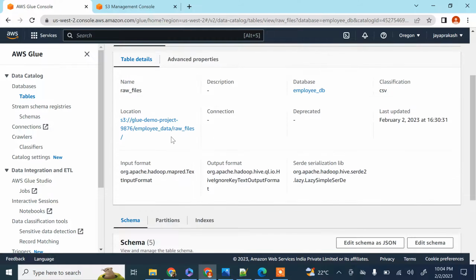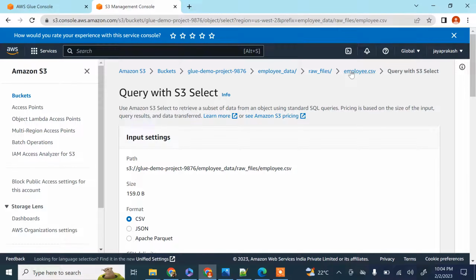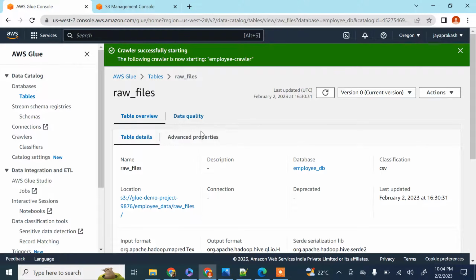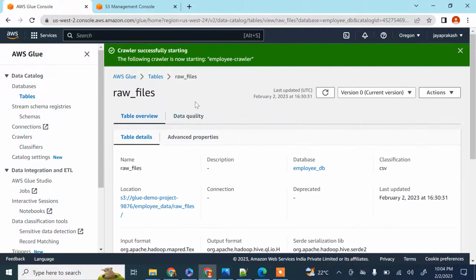Okay, if you actually want Glue to create a table with a more meaningful name, instead of raw files, you can name it as something like employee data, so that it will create it like that. But yeah, so this is how you create a Glue catalog table using crawler.